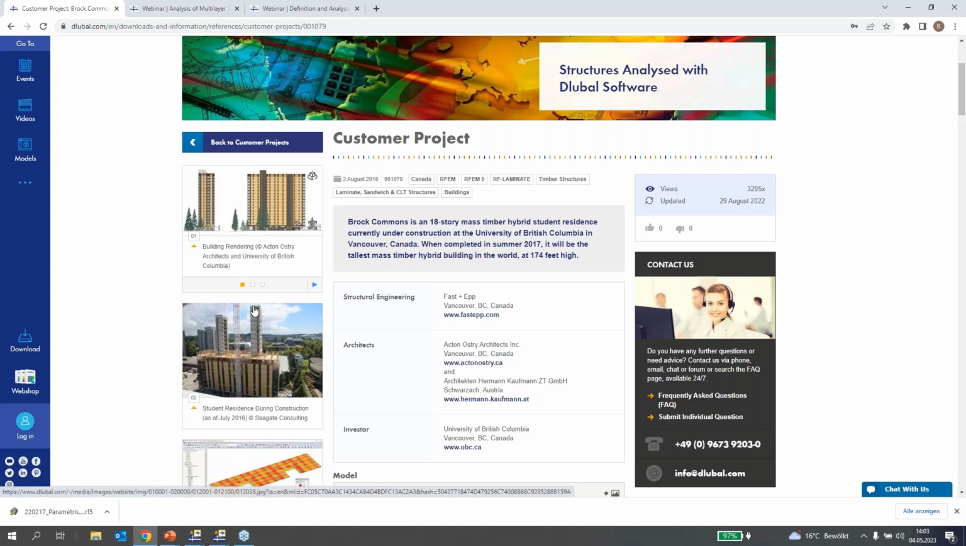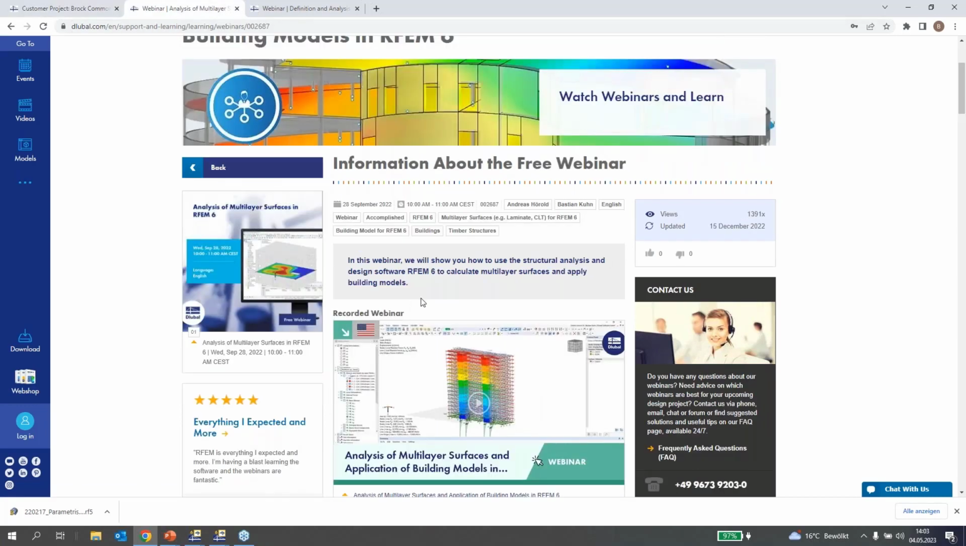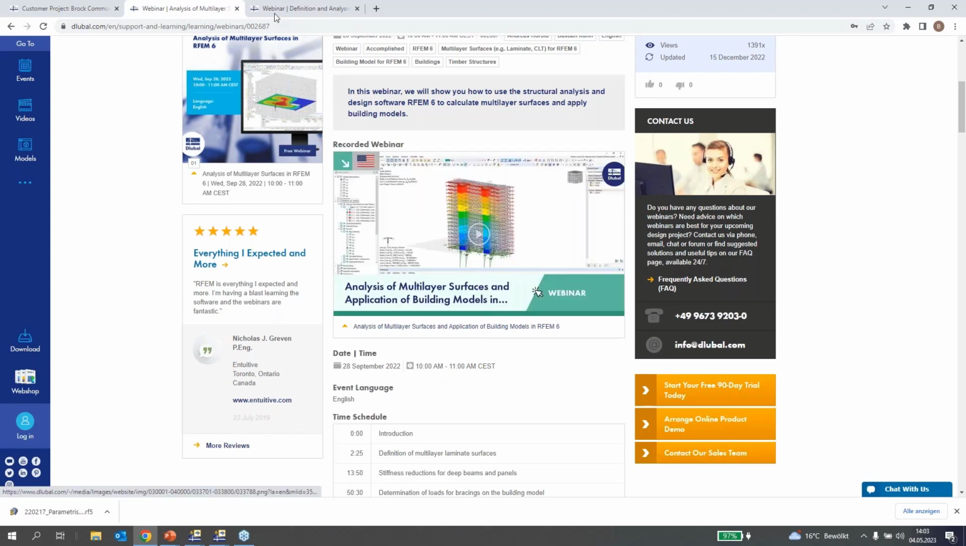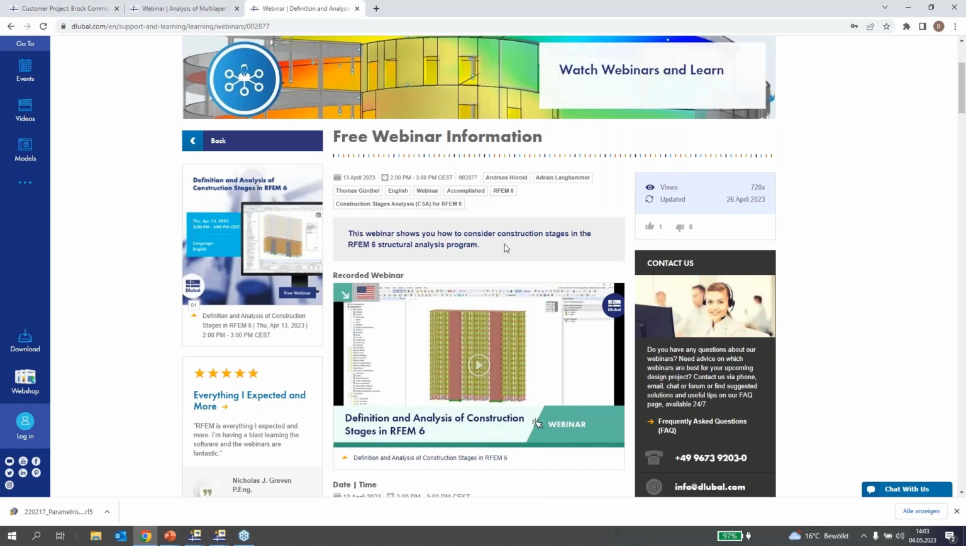The structure was made from concrete in the stairs in the core, and then the CLT plates and the beam columns were attached to this center. I modeled this structure in a webinar from last year September, so I will not show you the modeling process of it. If you want to see that, you can watch that webinar about CLT plates, and my colleague Adrian Langhammer also used this model in the construction stages analysis, just for your information.